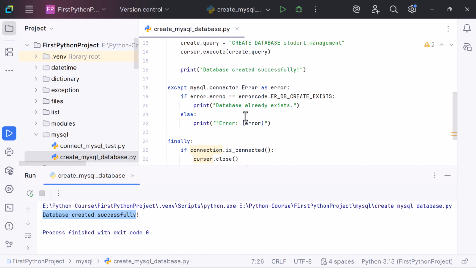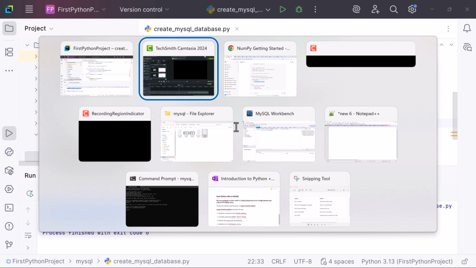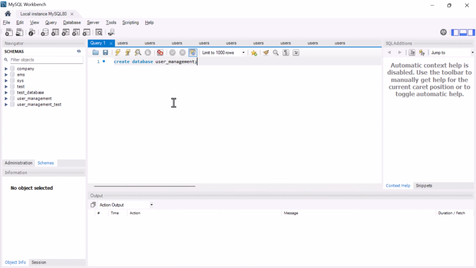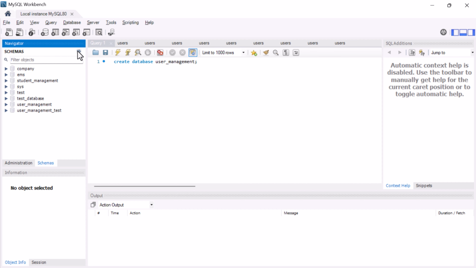Now let's verify whether the database is created or not using MySQL Workbench. So go ahead and open MySQL Workbench. On the left side, under Schemas, click on refresh. You should now see a new database named student_management.